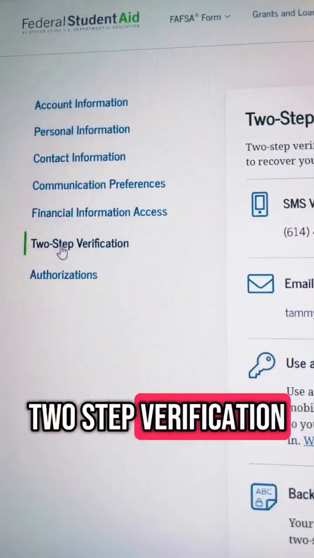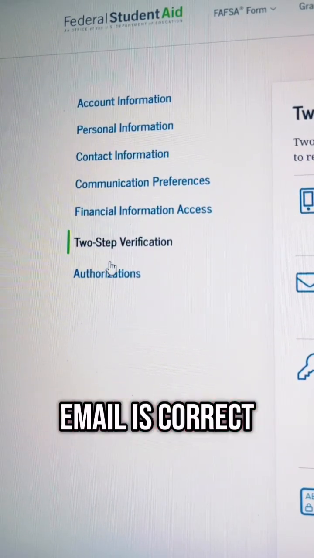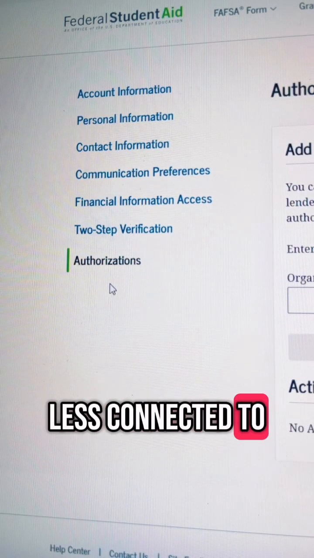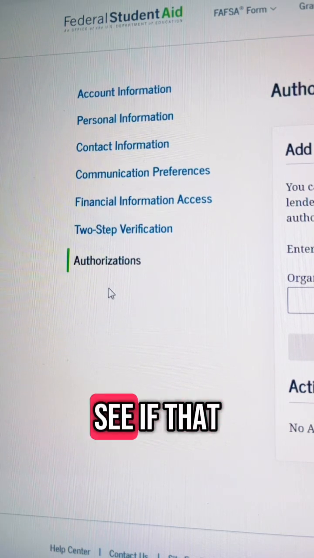Here with the two-step verification, this again is where you're checking to make sure that phone number and email is correct and that you have that verification there that's set up. Authorizations is more or less connected to your authorization for FFEL program lenders. You can take a look at that to see if that applies to you.